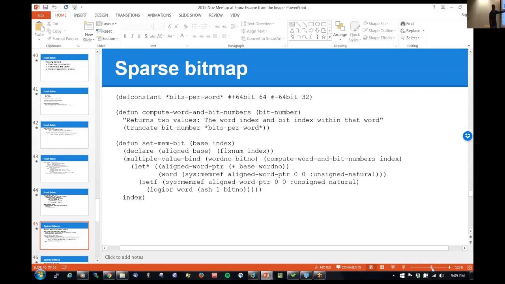So, we have a constant for the number of bits in a word. We have a function that, given a bit number, will give us the word that bit is in and the index within that word. So if we pass a 0 in here, we're going to get 0 and 0 back. Assuming a 32-bit Lisp, if we pass in, let's say, 33, that's going to be word index 1, bit index 1 within that word.